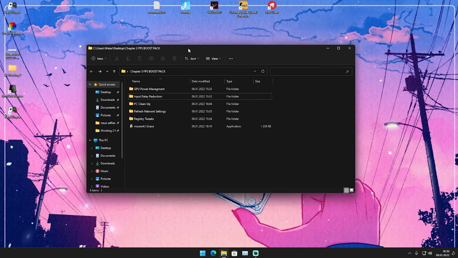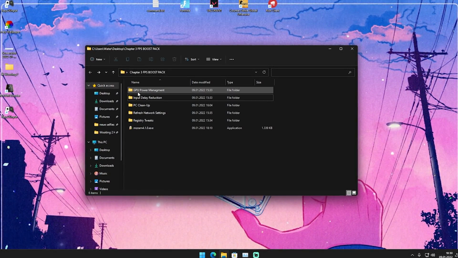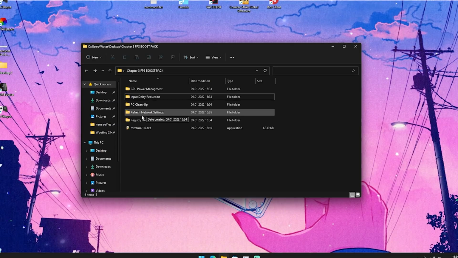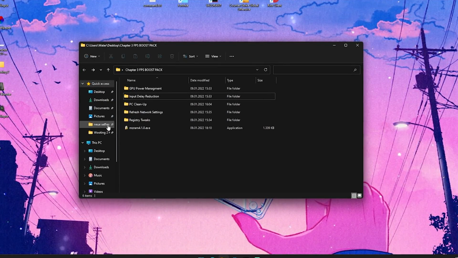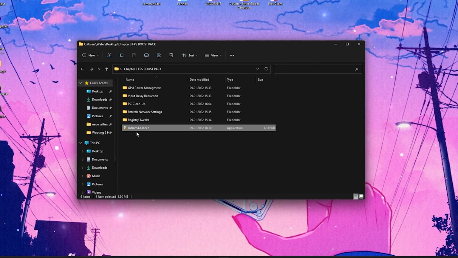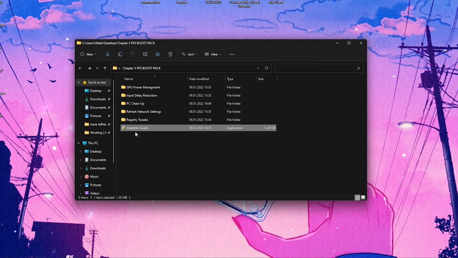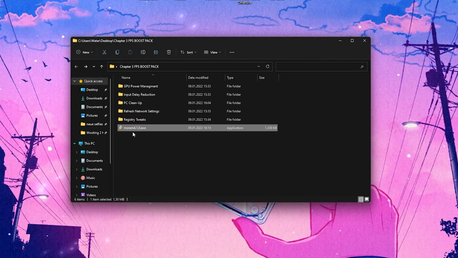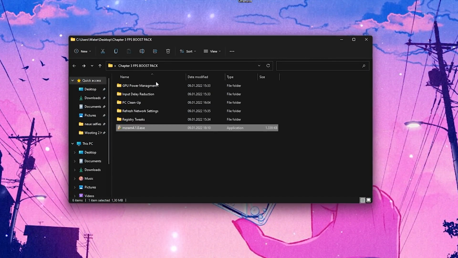And once you get this pack here on your desktop, you can see in the first place we have GPU power management, input delay reduction, PC cleanup, refresh network settings, and registry tweaks, guys. And then also some additional programs like MZ RAM here, which I use in the background just to make sure that my temporary cache on my RAM gets cleared pretty much every few minutes. I'm just gonna explain everything, guys.